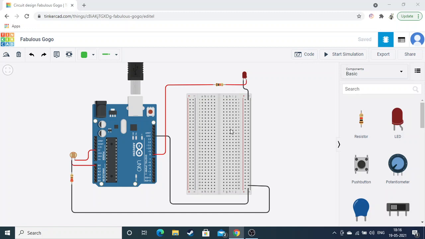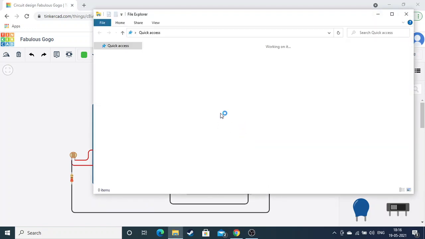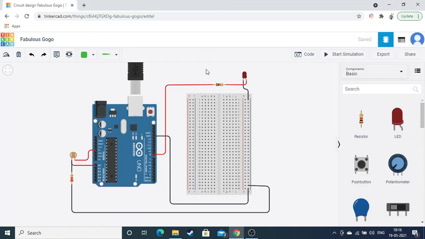So basically, we were told that we have to make any project using any sensors on TinkerCAD.